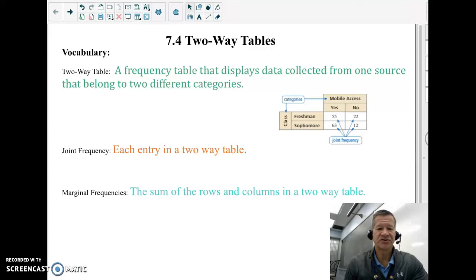We're going to talk about two-way tables in section 7.4. This will be example 1. We're going to start out with some definitions. First of all, what is a two-way table? It's a frequency table that displays data collected from one source that belongs to two different categories.